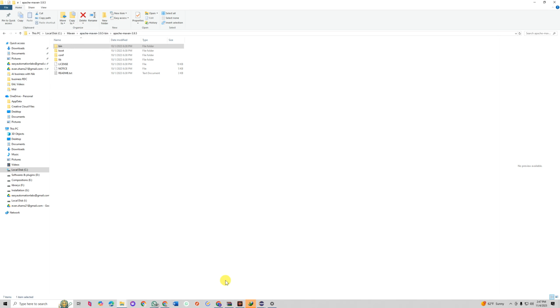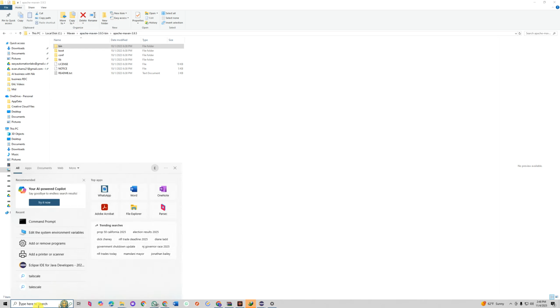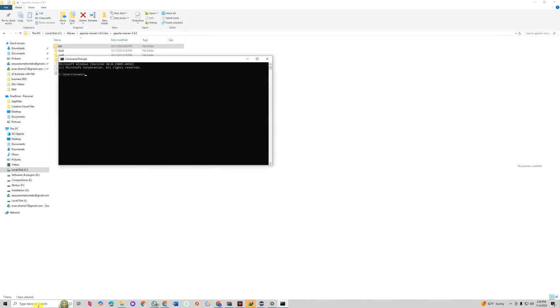Now let's make sure Maven is installed correctly, like Java. To check that, again go to CMD, type mvn space dash version, right? If you put it, you should see your Maven version.